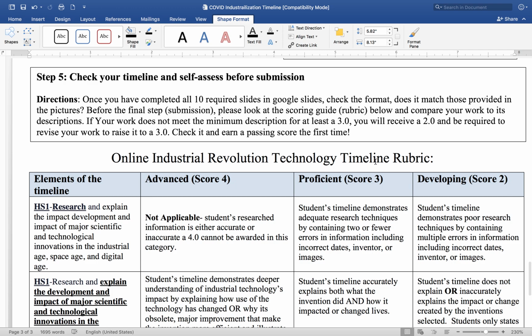This is where you check your timeline and self-assess before you submit it to me. So once you've completed all 10 required slides in Google Slides, please check the format. Does it match those provided in the pictures we just went through? Before the final step, that is to say submission, please look at the scoring guide that's listed below and compare your work to its descriptions.